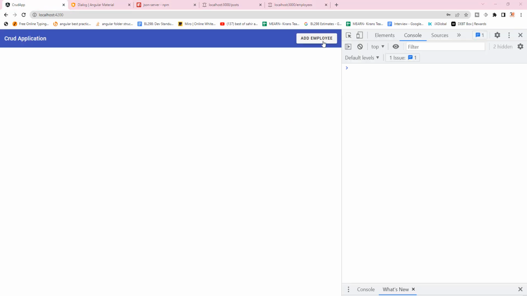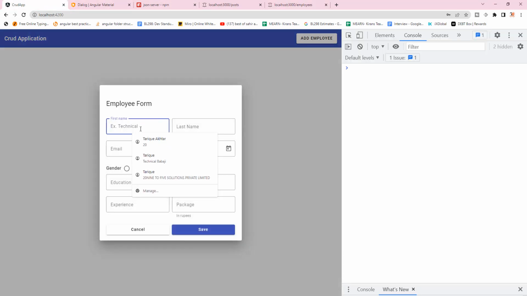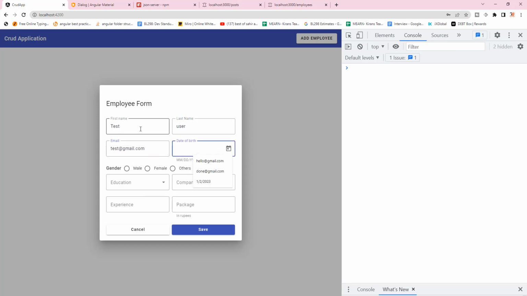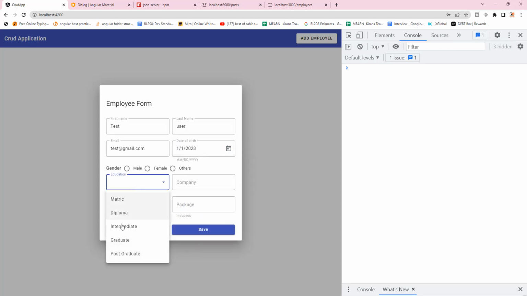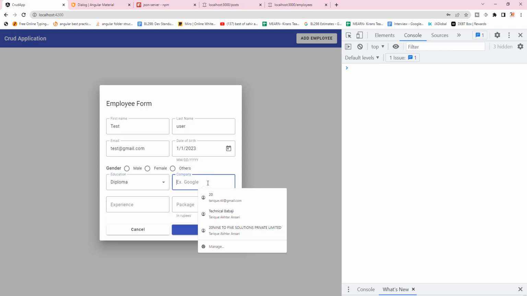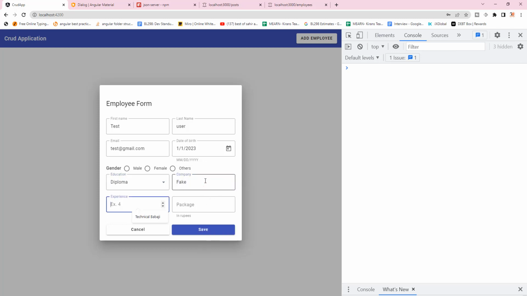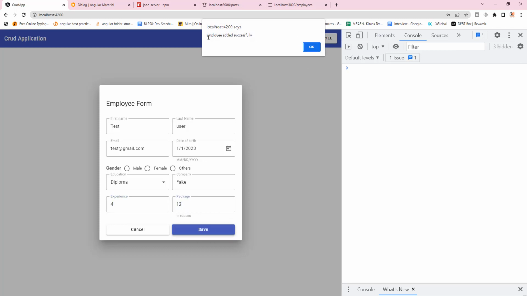Now let's try to add one more record here just to verify it. Test user test@gmail.com, date of birth 1 Jan, education diploma, company fake, experience 4, and package is 12. Let's click on save. Employee added successfully.